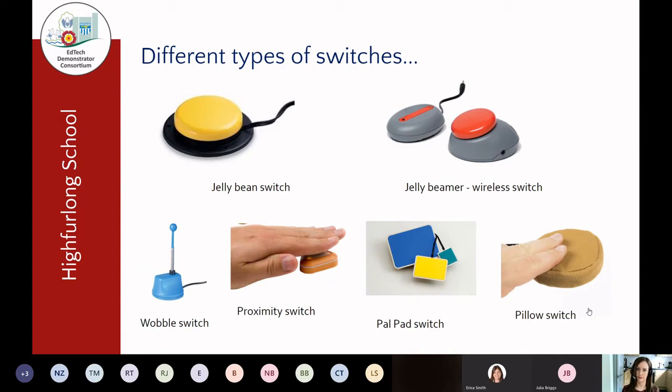For example, in the case of the young girl in the previous slide, she wears glasses. So when she was making contact with a hard switch, it was actually knocking her glasses off. So using the pillow switch was an ideal alternative for her.